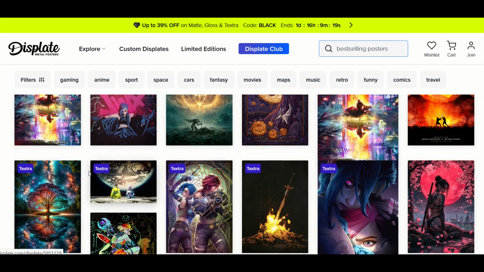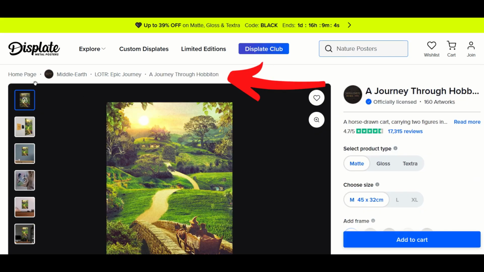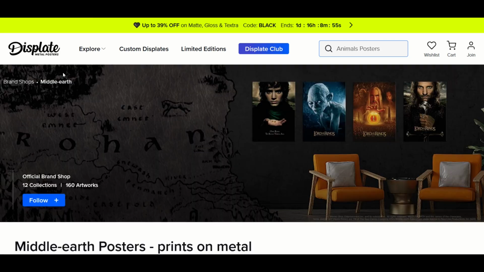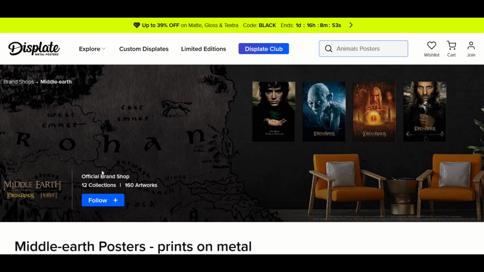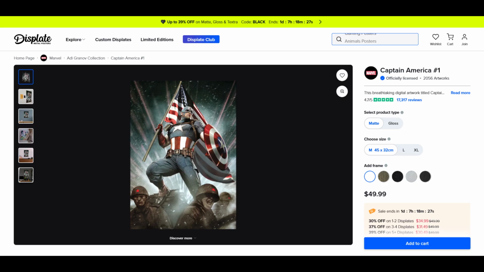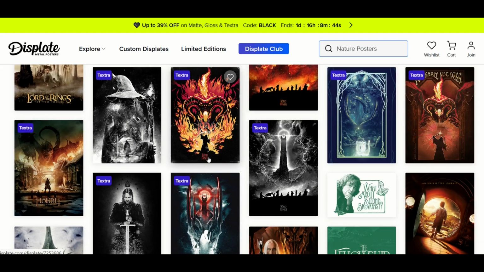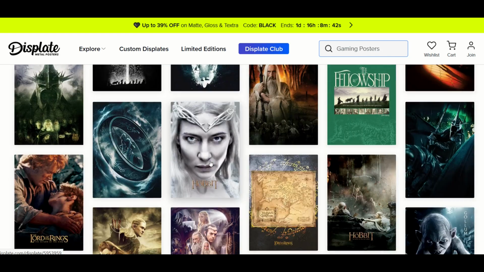What I'd recommend you do is pick one that you like. And what you can see here is a little breadcrumb trail where you can see the name of the shop and then the different subcategories inside of it. So here, for example, if I click on this Middle Earth, this is the name of the shop, and this is an official brand shop. So Displate sells a lot of official brands like Marvel, DC, in this case, Lord of the Rings. A lot of movie and television intellectual property is sold through Displate.